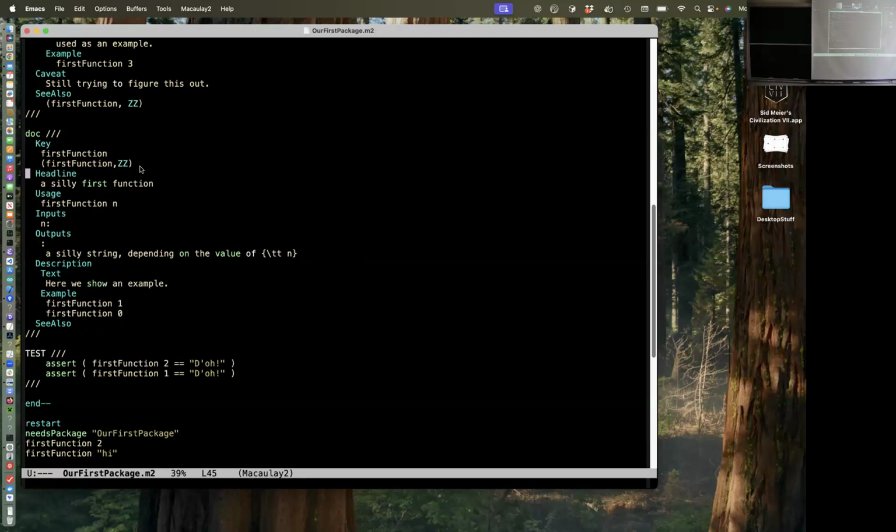What this means is that if you try to go to the documentation for this, it will just take you to this node. Headline is going to be a small thing that will get displayed in lists and things like that. Usage is just a free-form thing, how you want to use it. You could say other stuff in here. You could even have several lines of usage if you have different ways of doing it.